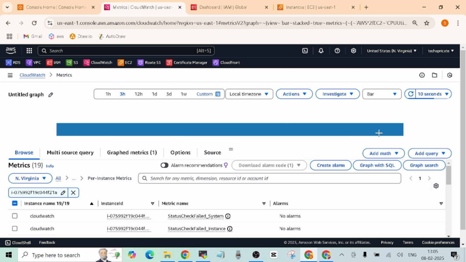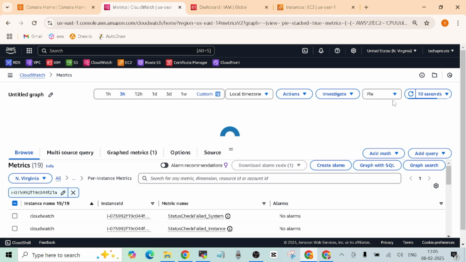So depending on what you want to set up, you can choose the different types of graphs here and configure it accordingly. Okay, so let's change it back to line, which is the default one.